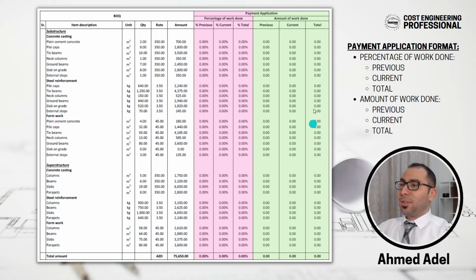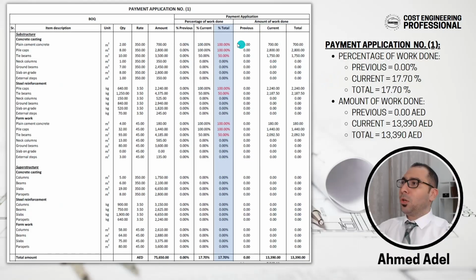And actually I have explained this format in a previous video. I'll keep the link to that video in the top right corner and in the description down below as well. So if you want to understand the formulas here in this format, you can watch that video. But for the time being, I don't want to make this video too long, so I'll just proceed to the next step, which is payment application number 1.